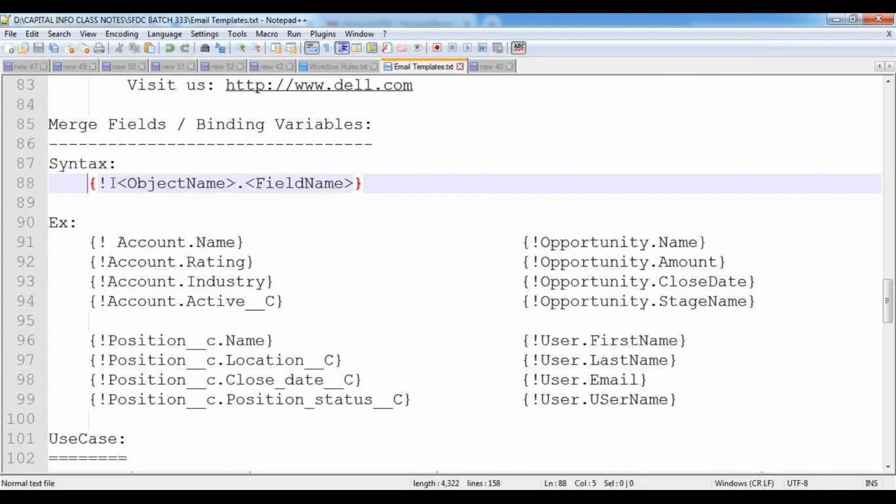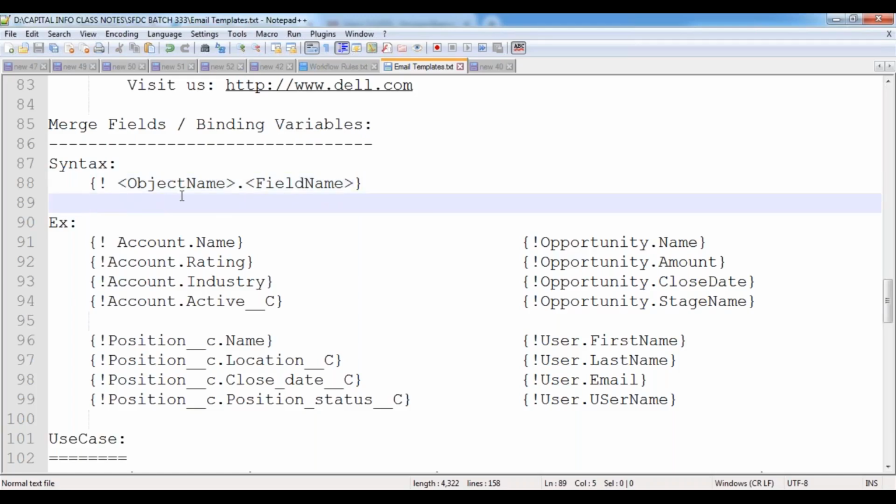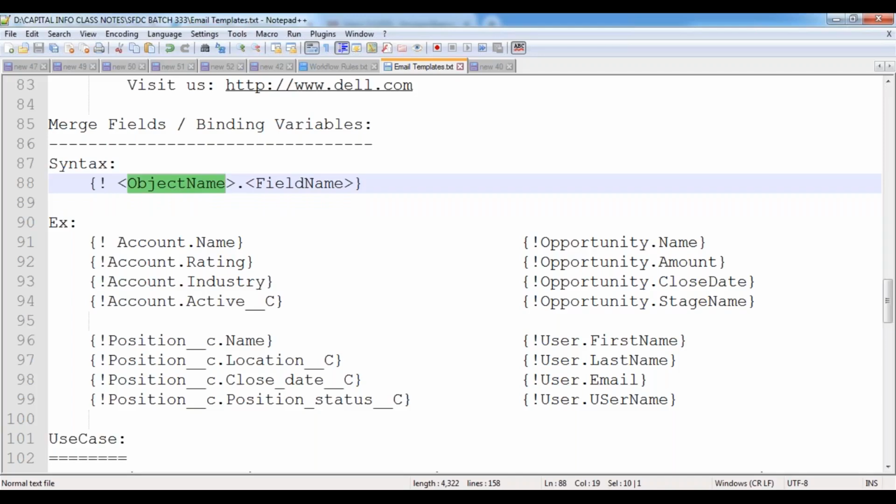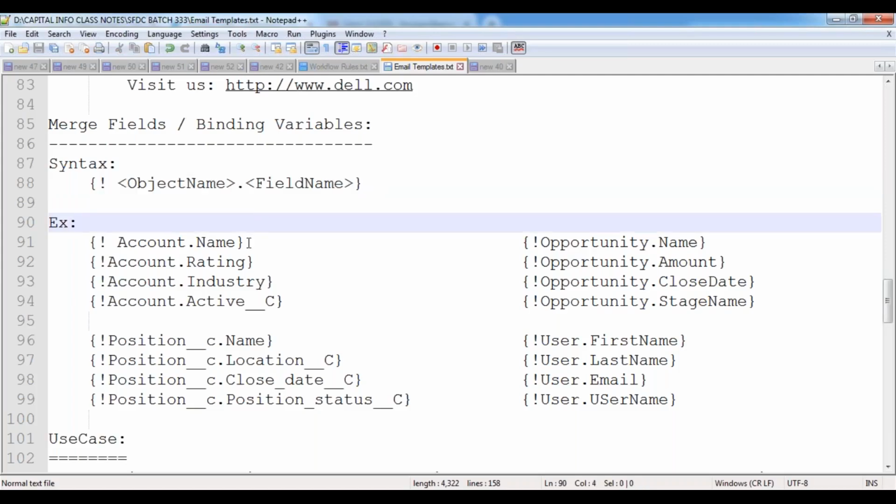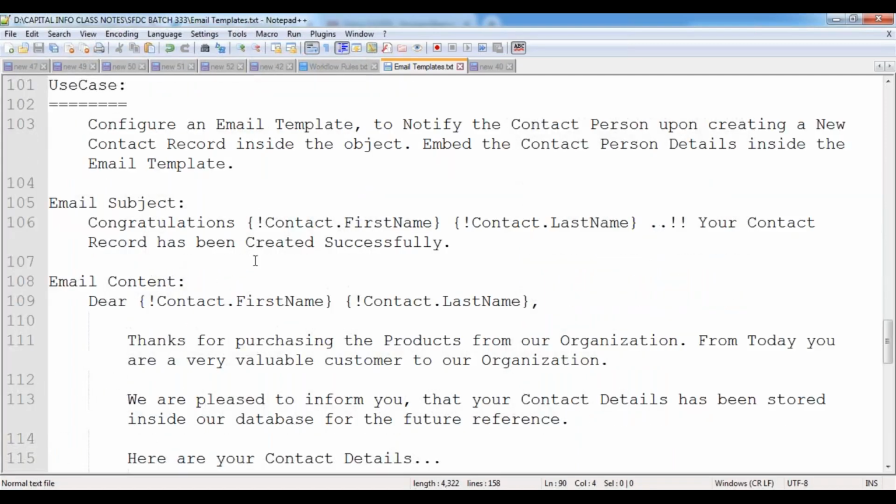Syntax means format. You specify the curly braces, and in that you specify the exclamation symbol, which is called dynamic assignment. Please dynamically collect this object's information, in that object collect this field's information, and please embed this information in this place. This is the meaning of this format. Now let's see how we can prepare this content.